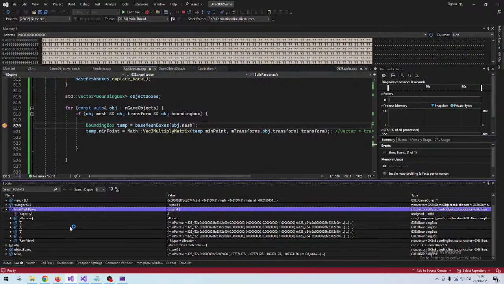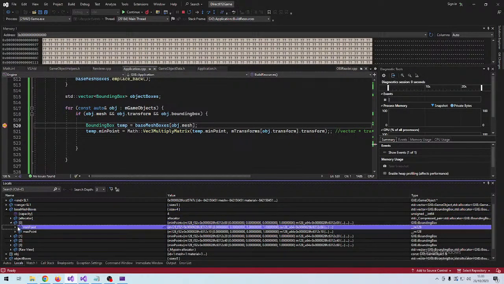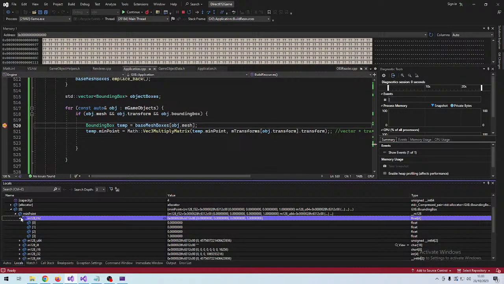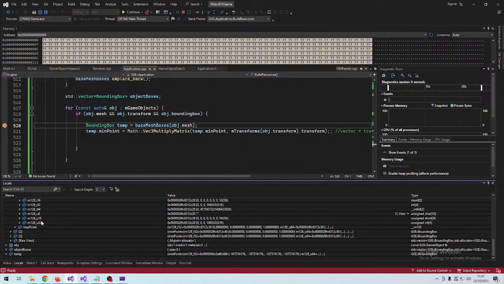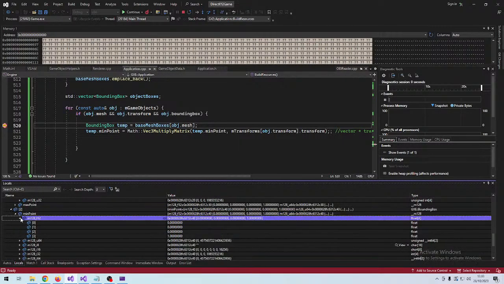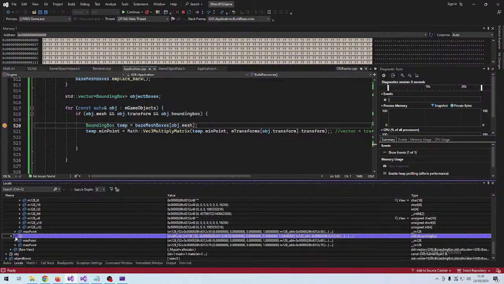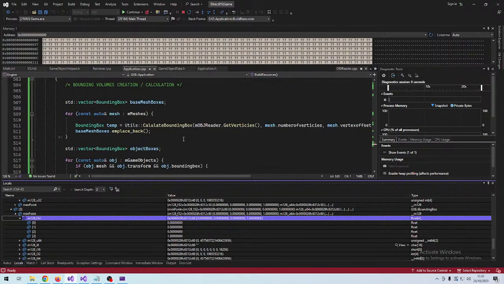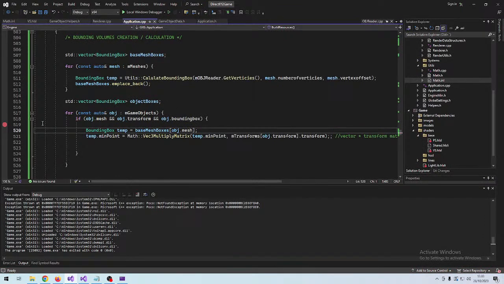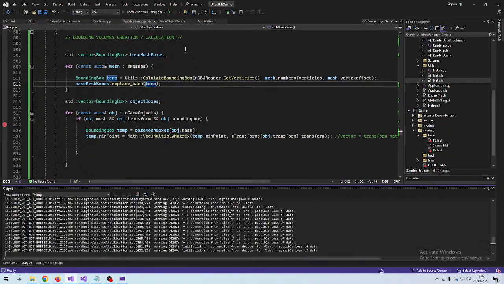Base mesh boxes, the first one. The second one. The third one. Yeah. They just get initialized as zeros. Oh, it's because I never add them. Oh my god. I forgot to actually copy them over.